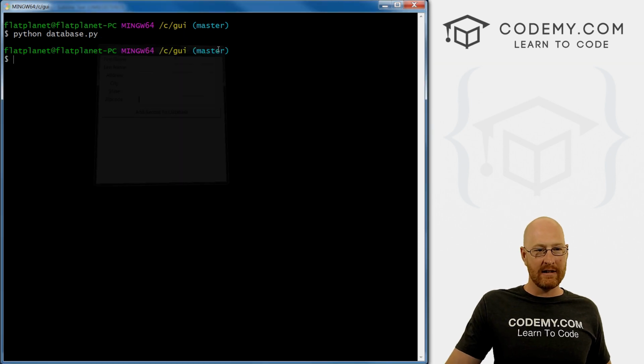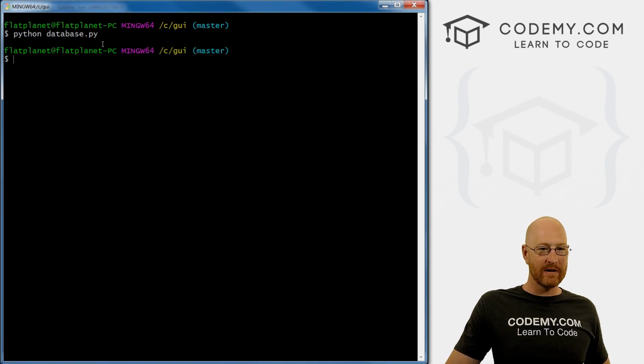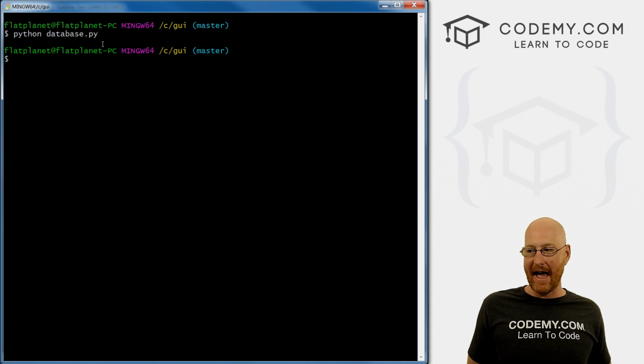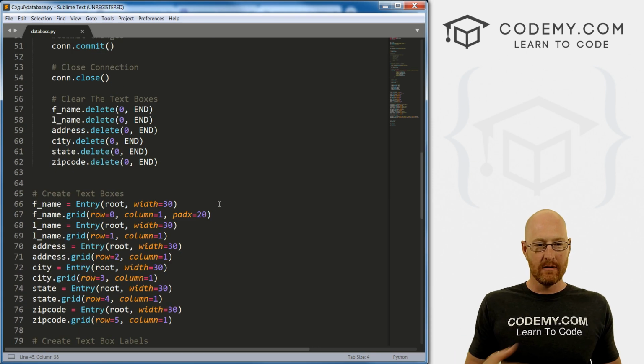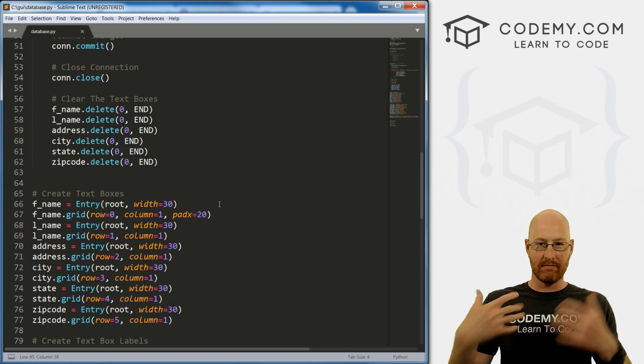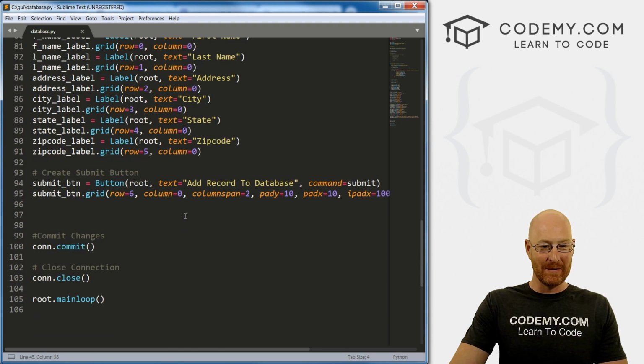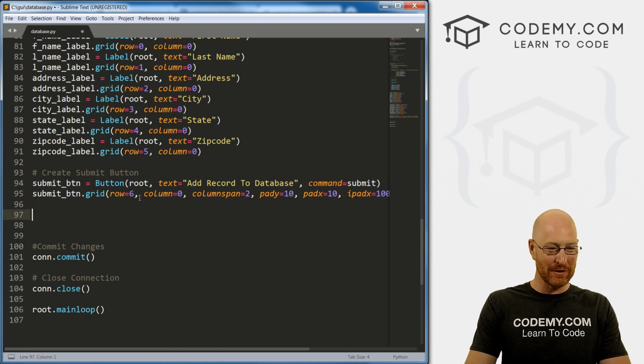So add record, boom, it disappeared. And if we end it, we didn't get any errors up here, so we can assume that it added the thing in and we're good to go. Okay, so now we need to create a button to actually pull whatever's in the database out and put it on the screen, so we can see whether or not this first part worked yet.